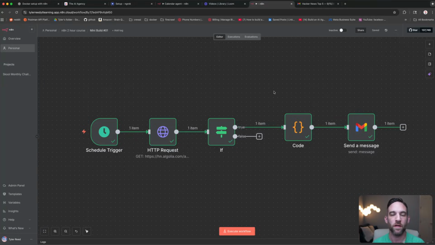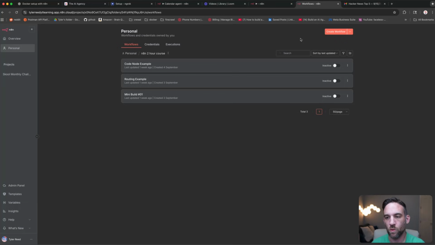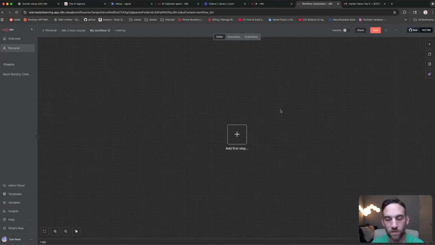This is really good because not only do we get used to a scheduled trigger, we also use an HTTP request node with an API, because a node doesn't exist for Hacker News in n8n, and we see a code node and then use our Gmail. So let's go ahead and get started. We're going to go ahead and create our new workflow. All right, so we have a brand new canvas here to work on for our new flow.